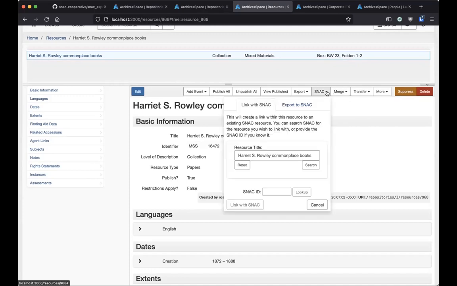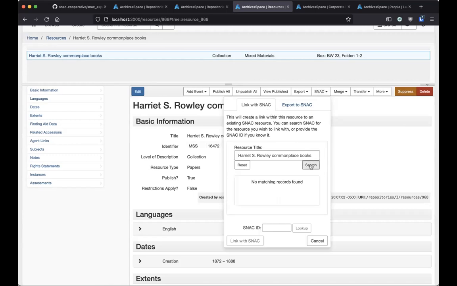So up here in the SNAC toolbar, the first thing that pops up is a link with SNAC option. We encourage you to check for an existing SNAC resource before choosing to export. So first we want to search to see if we already have this entry in SNAC. Well, we don't have one, so we are confident that we can go ahead and export to SNAC.